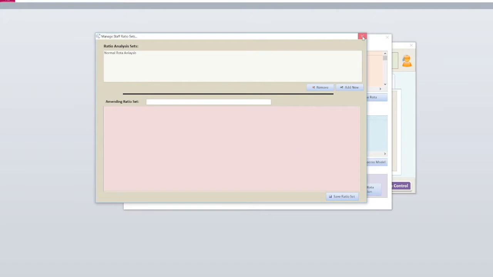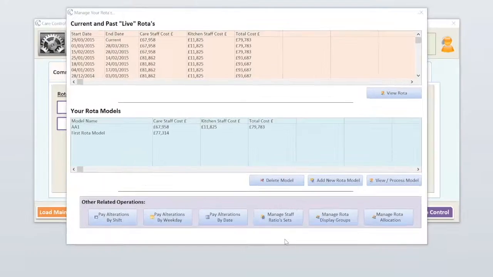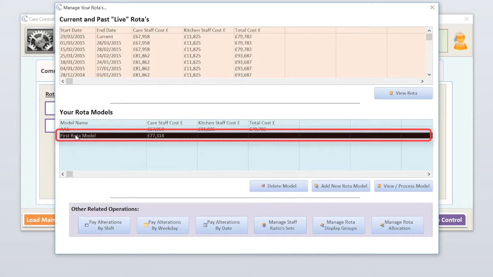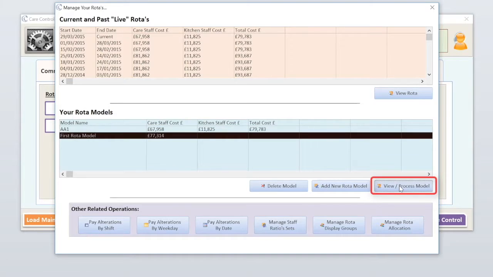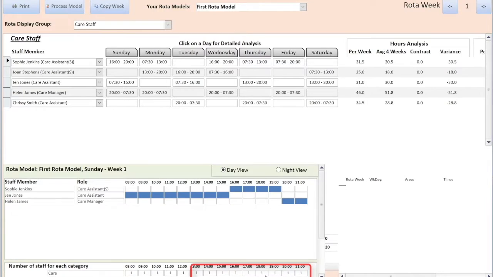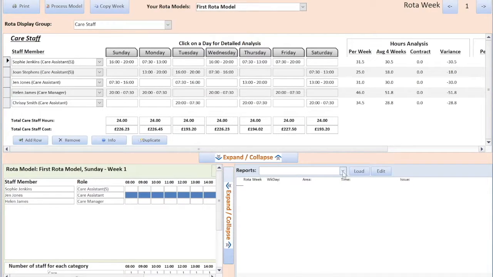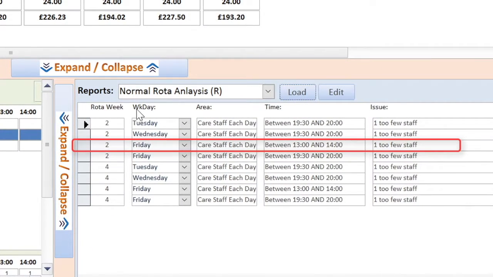We are now going to analyse our rota model with our ratio set to see if there are any missing shifts in our rotated weeks. First, load your rota model by selecting it and then clicking on View Process Model. Once our model is loaded, we move our view to the Care display group. We are then going to expand the bottom part of the screen and then expand further the bottom right hand side of the screen. Here you will see a list of ratio sets you can run against your model. Select the ratio set and then select Load. The analysis will be shown below.